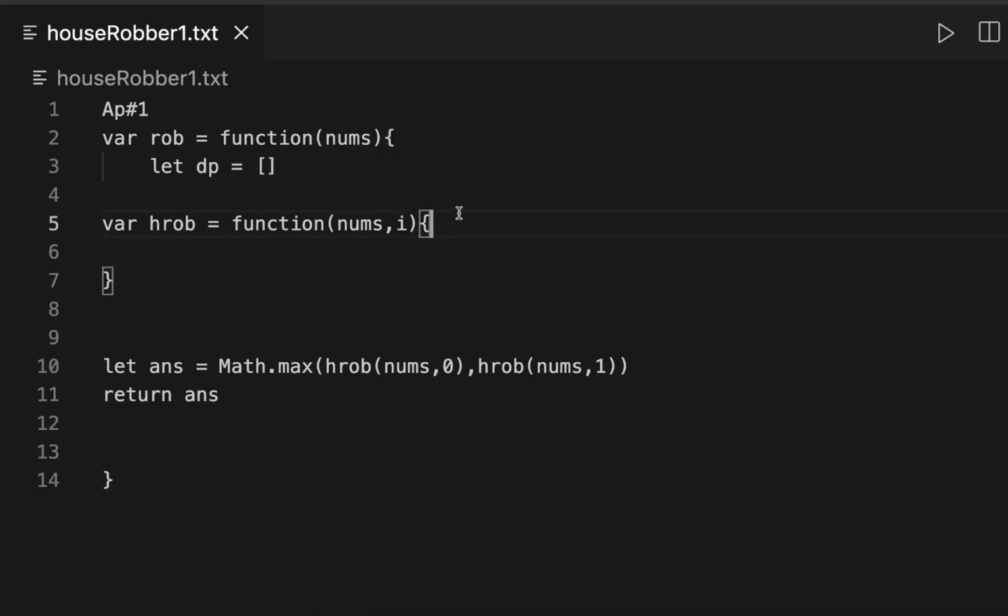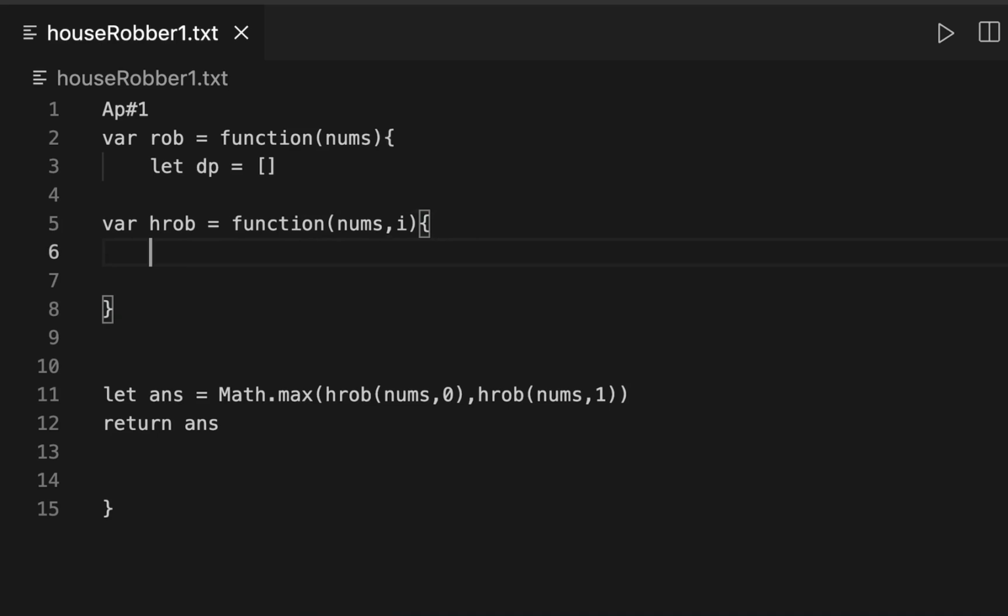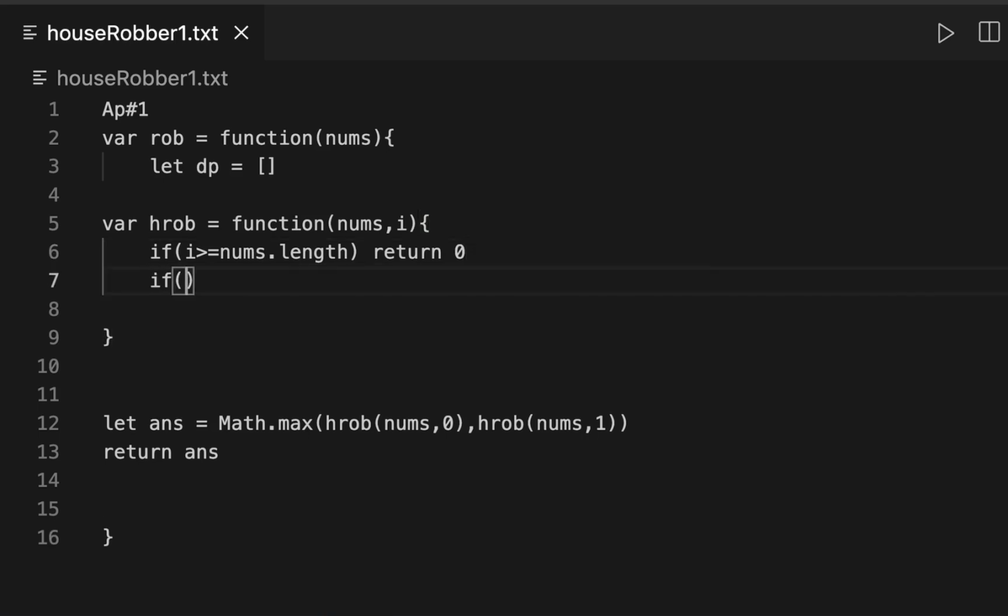Now, what will the hrob function look like? If i is greater than or equal to nums.length, I will simply return 0 because you are going out of bounds. If your answer is already stored in DP, meaning it is not -1 (or undefined), don't do a function call, simply return the value. So I will return dp of i directly.